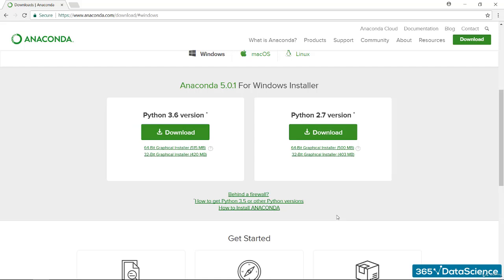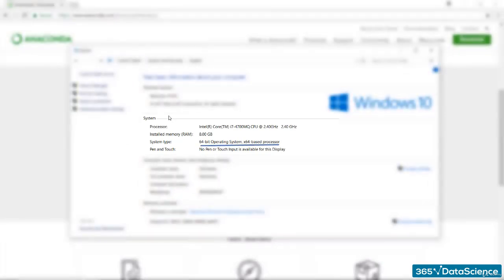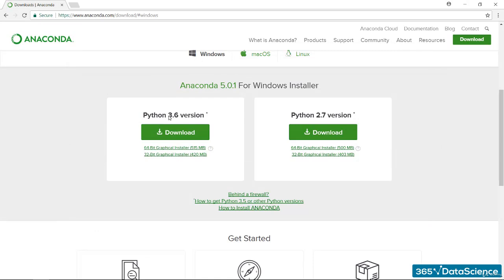Newer computers are surely running with 64-bit processors, but if you would like to verify this before you begin, you could open your control panel menu from the Start window, then select the System and Security icon, then click on System icon. In my case, it is 64-bit, so when I go back to the Anaconda website, I will select the 64-bit Python 3 version.